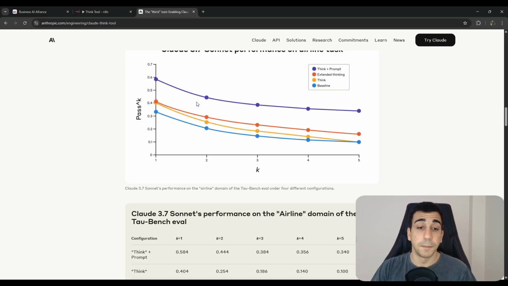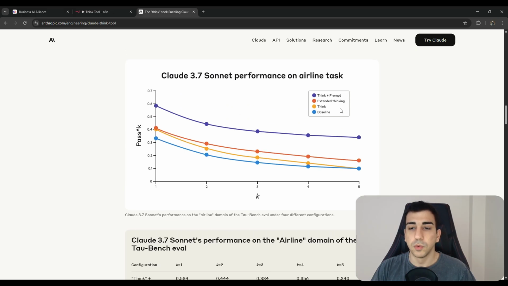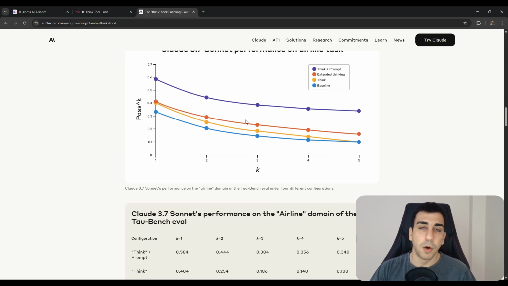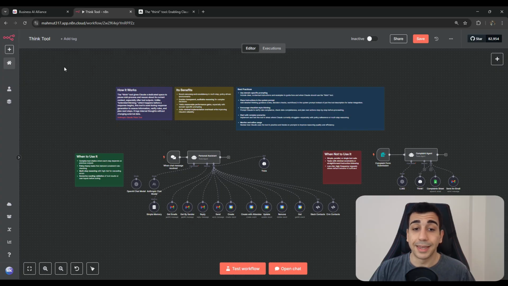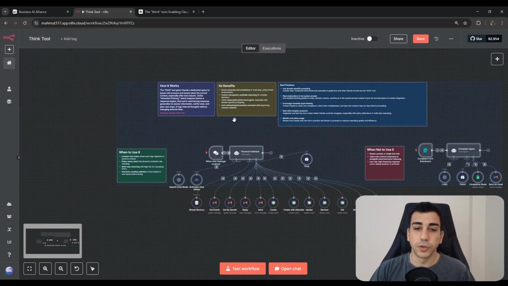So I think this is an important thing to note when using this tool: we need to tailor our prompt for this tool based on the domain that our agent is operating in. So definitely let's note that down. Speaking of which, by the way, I already added the key snippets from the article into the Canvas.